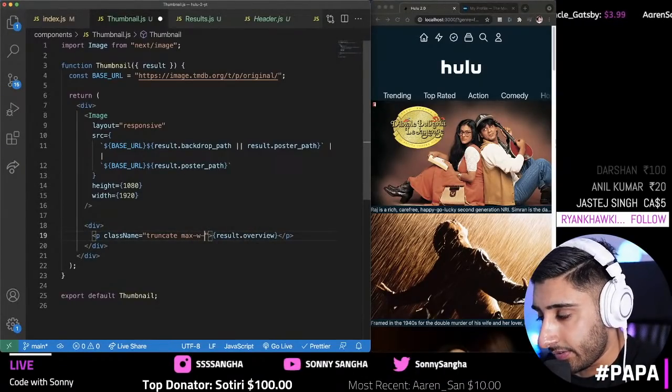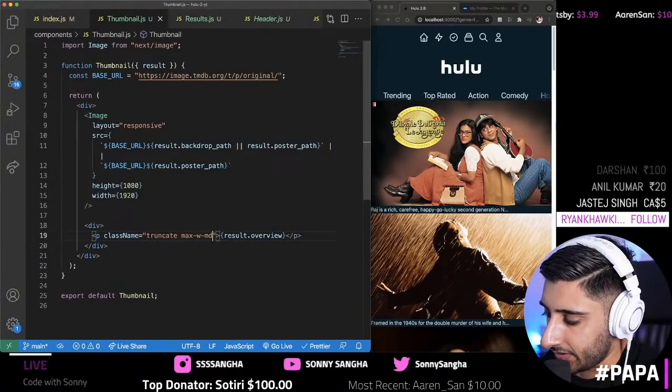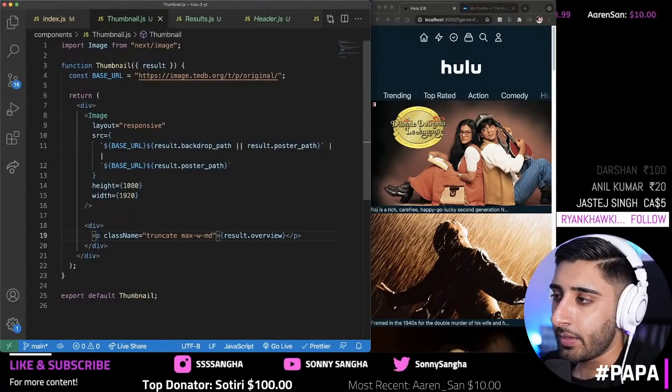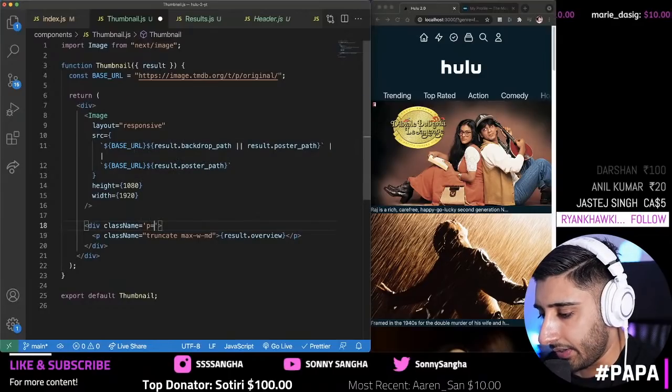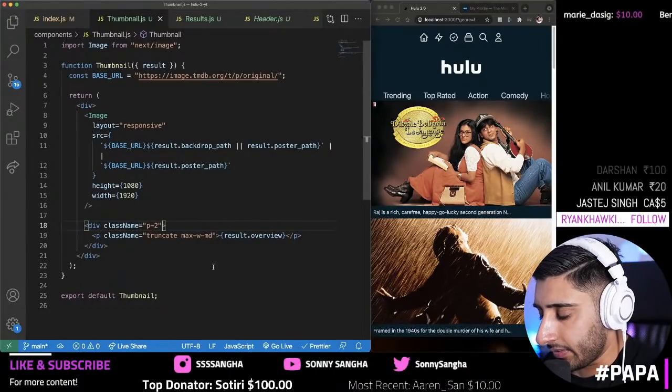Okay. So now what I want to do is I'm going to say truncate, and I'm going to say max width medium. Okay. So I don't want it to touch the end. I want the max width just to be a medium. Okay. I want the entire div to have a padding of 2. I don't want it to be touching the sides like it is. I want to give padding of 2. Okay, that's a bit nicer.